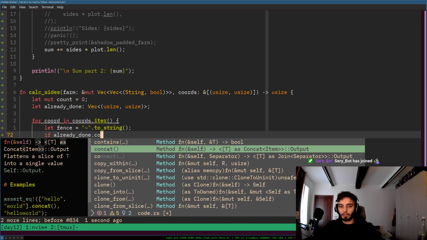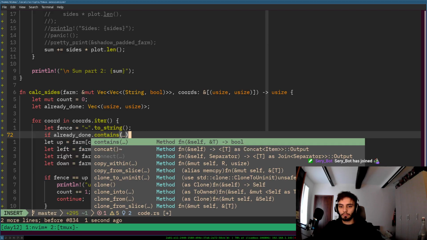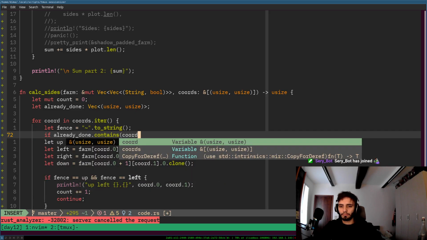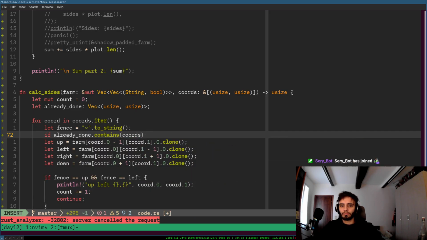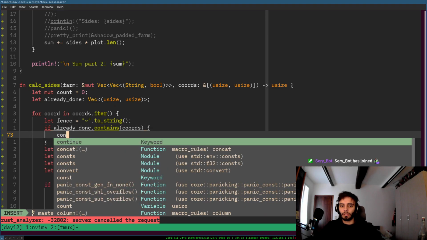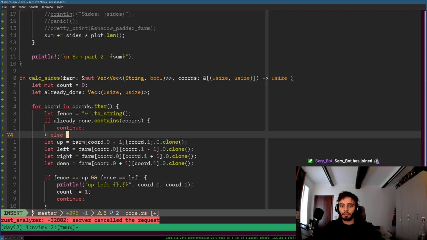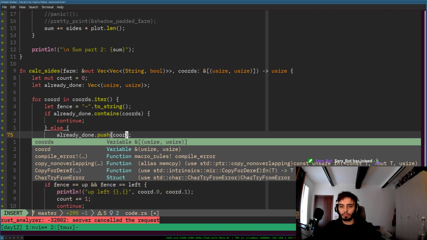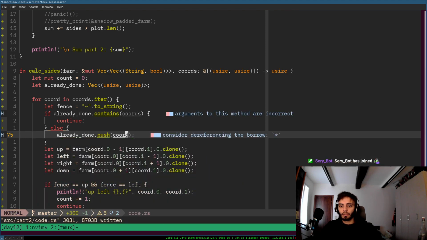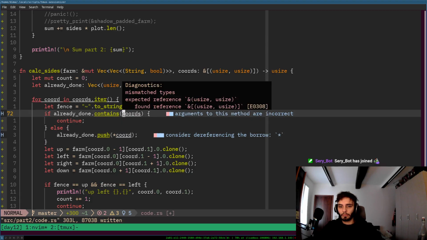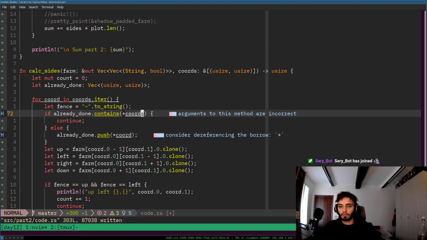If already done, that contains a chord. Continue. Else I done that, push chord. Let's see how this works. Deref it. Deref it. Actually, don't deref this.